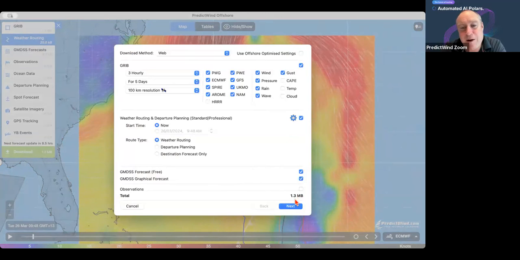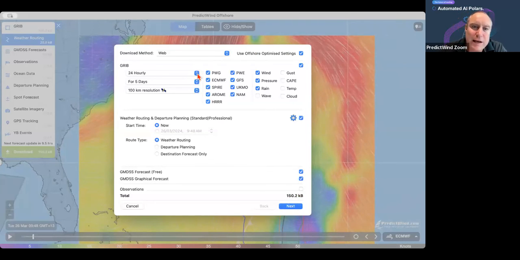Depending on my connection type, if I'm at home on my cell, that's fine. Starlink, fine. But I can change this if I'm on a slower, limited bandwidth connection. I can click on this, use offshore optimized settings, and you'll see that it's instantly changed my file size to 150 kilobytes, which is nice and small. So I have all these different parameters in here that I can change. If I change these, so you see I changed that to 12 hourly time steps in the grid, it changes my file size. I can choose all my models, I can choose my parameters, and each time I do that, it does change my file size.